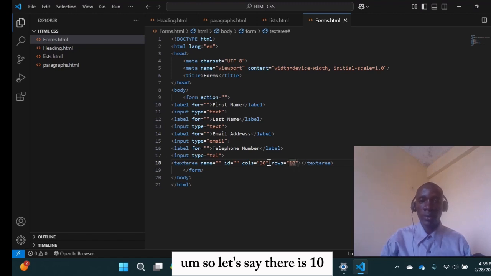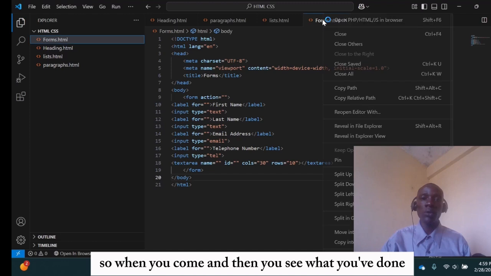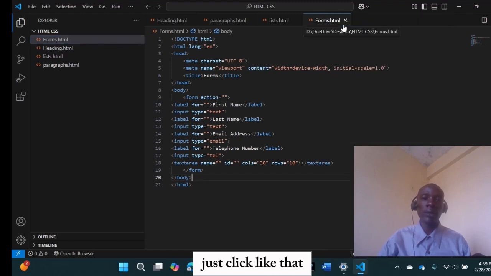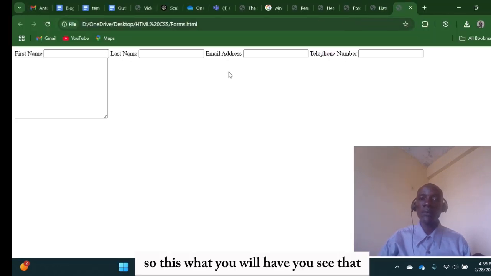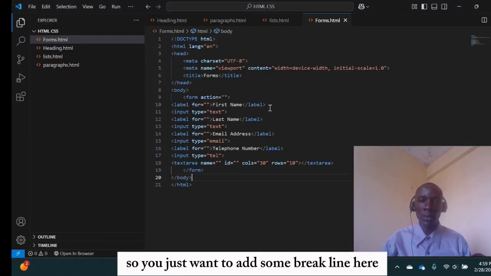So let's say the row is 10. When you come and see what you've done, just click like that. So this is what you will have. You see that? It's really arranged in shambles, but that's not a problem because you've not added a break line tag. So we just want to add some break lines here.